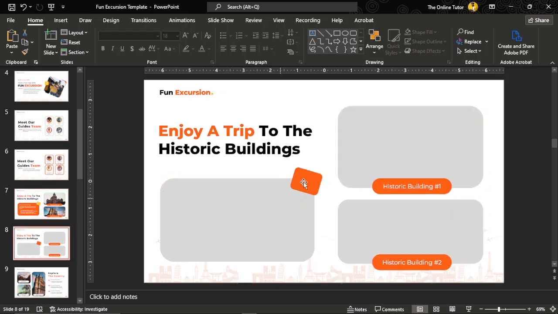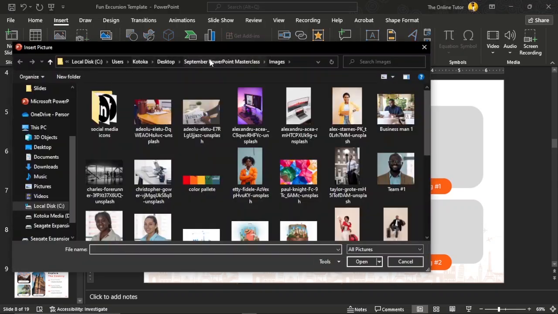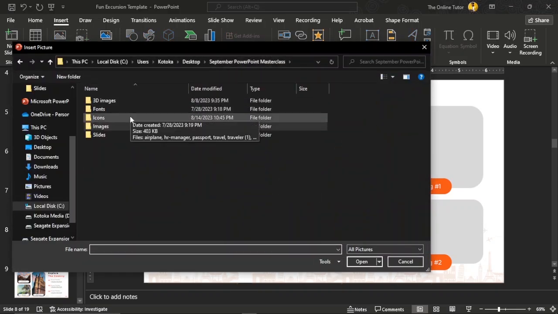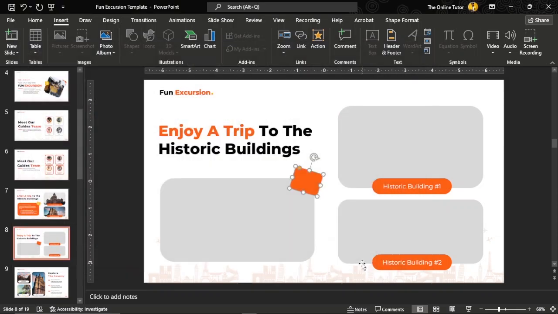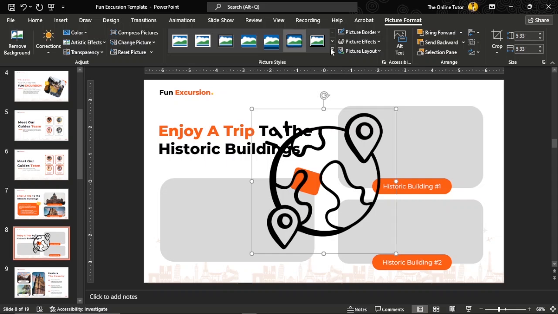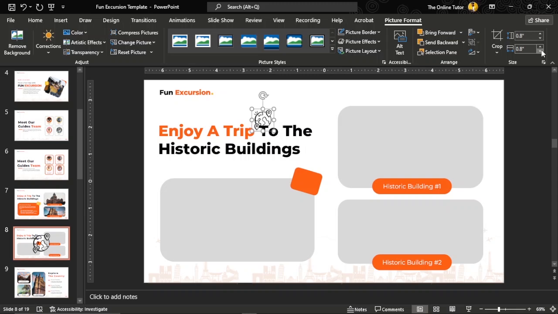So let me see. I come here, go to insert, pictures, from device. Okay, in your project folder, go to your icons, and here we have it, world map. So select that and we insert it. It will give you the picture format option, reduce the size as much as you want. This is okay, it fits in there quite good.